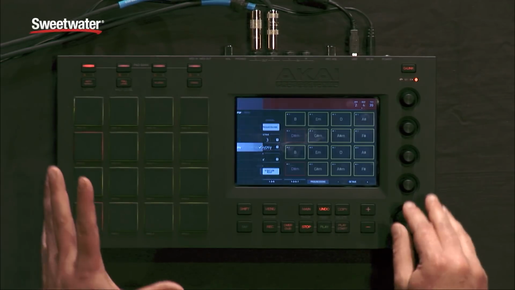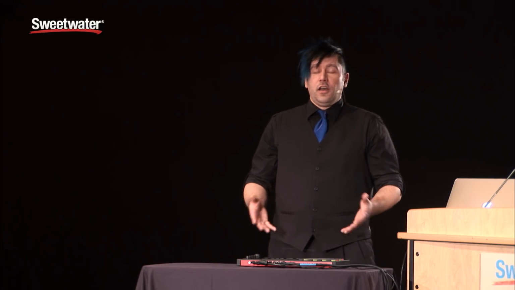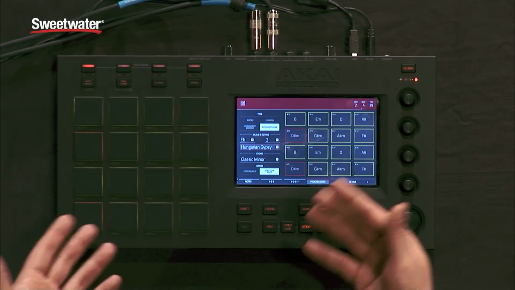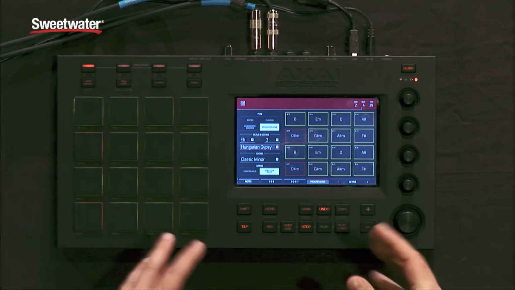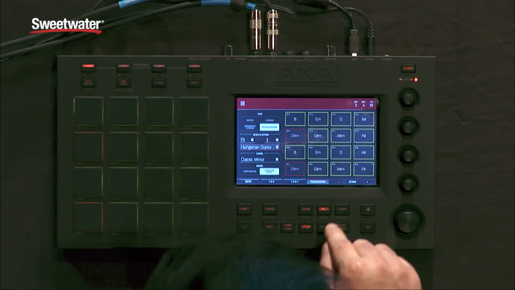And we've included many different scales that you can choose from, such as pentatonic, blues, gypsy, Hungarian, all kinds of different things that I can choose to use inside my performance. So let's go ahead and add that into our sequence.